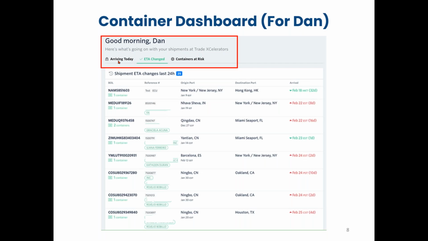You'll notice up the top here, you can filter by today's arrivals. This one happens to be ETAs changed, and you can see the red and the green over here. Red is that the ETA has been extended. Green is, by some miracle, a ship's going to show up a day or two early. But I can also click on containers at risk. So you start to see how these dashboards are organized, and also the ability to see that BOL, the bill of lading number, click on that and know that there's one container on this particular shipment, that there are 2 containers on this shipment. And if you were to click on them, you'd see the breakdown of each container.